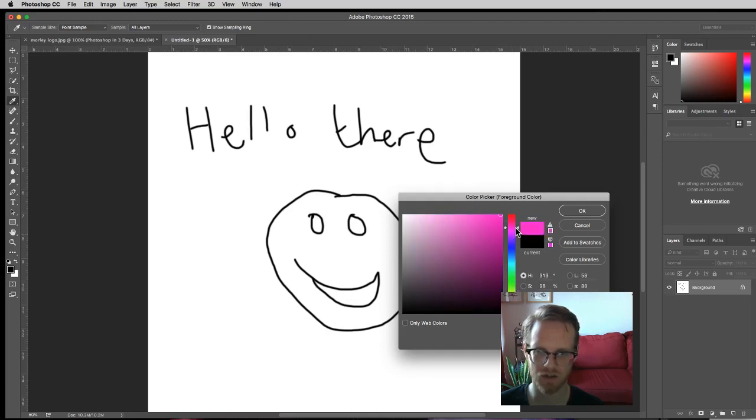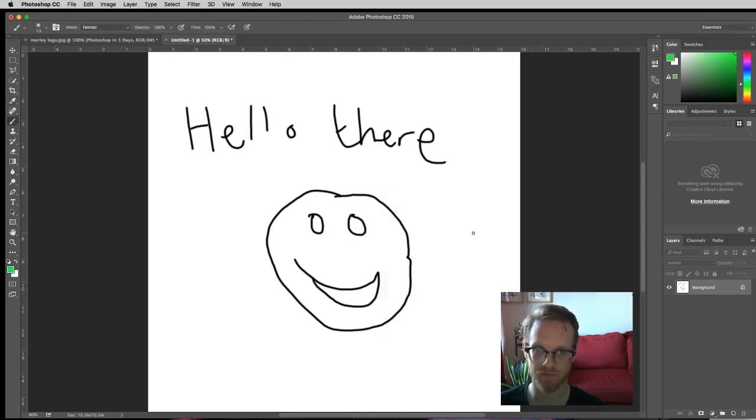I'm going to choose a nice green, a nice fluorescent green. Can you see that here? The bottom square, this is what it was, and this is what I'm changing it to. So I just say OK. Now I can draw something else. Maybe I'll just draw a four-leaf clover. There we go. That's the sort of thing that we'll draw if it's green. Beautiful.